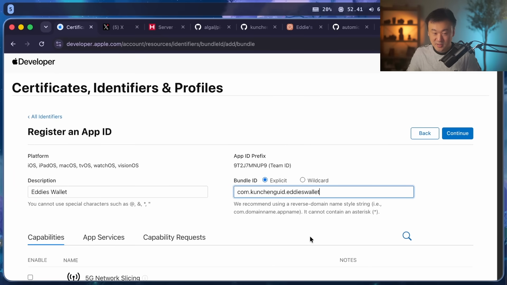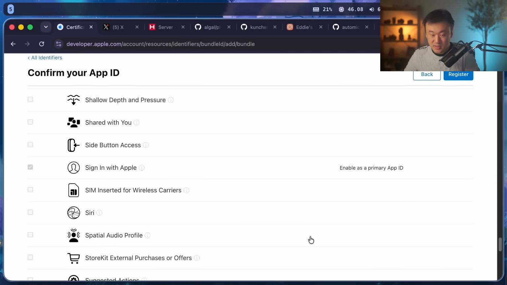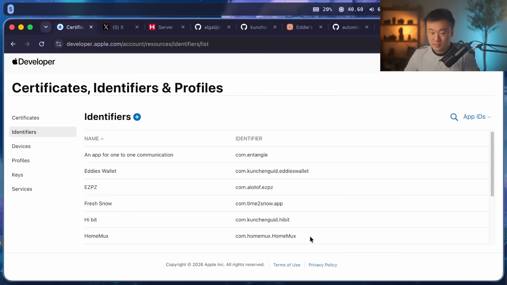Eddie's wallet, okay. And it needs to choose the right capabilities. I think it needs to have Apple sign in. Yep, sign in with Apple. Is it going to edit? No, not needed. Okay. Registered. Okay, now Eddie's wallet is registered. That's good. So it should now be able to do everything it needs, except maybe downloading some keys or things like that.